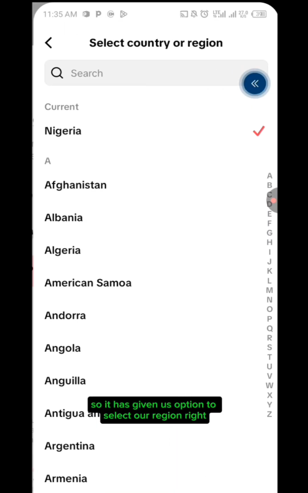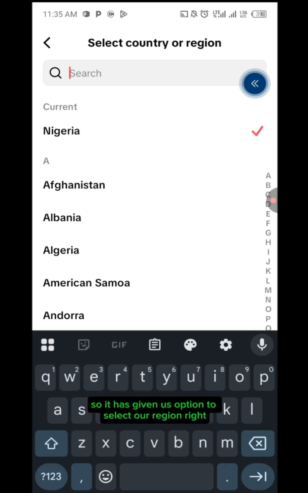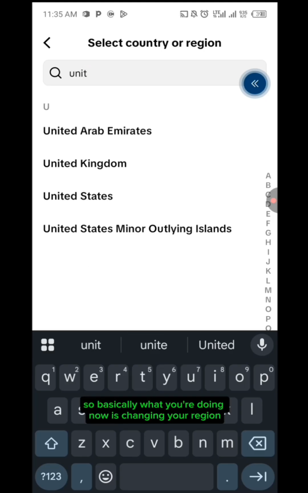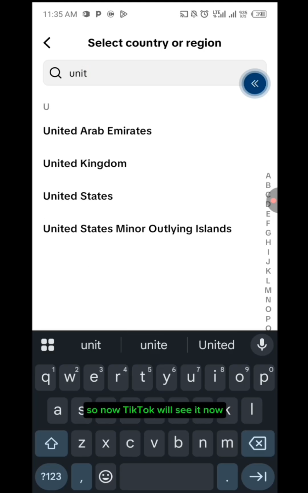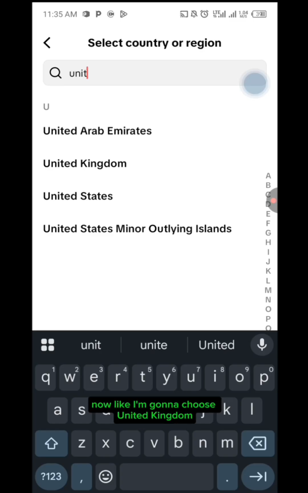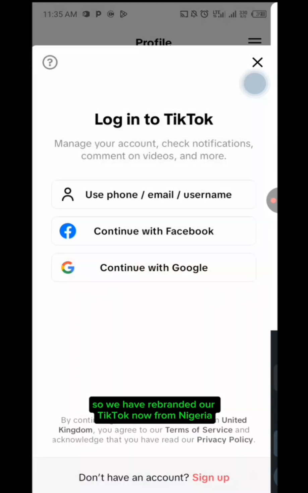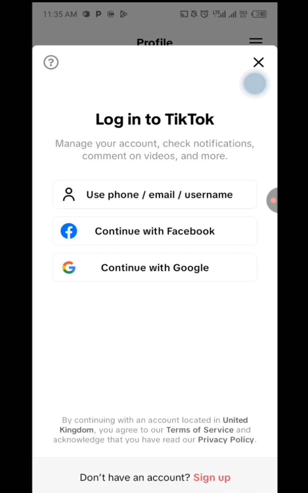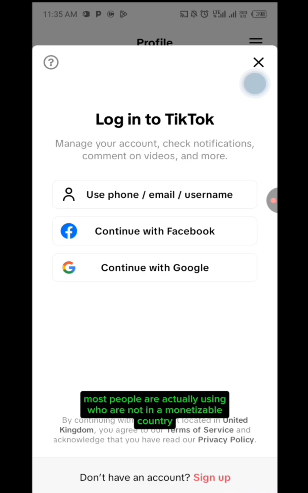Good. So it has given us the option to select our region. That is, we're saying no, we don't want to use Nigeria as a region. So basically what you do now is change your region. So now TikTok will see it like you are from this particular place that you have chosen. I'm going to choose United Kingdom. Search for it and then just choose United Kingdom. So we have rebranded our TikTok from Nigeria, which happens to be our main region, to UK. This is important because this is one of the countries that TikTok highly recommends, and most people who are not in a monetizable country are actually using it.